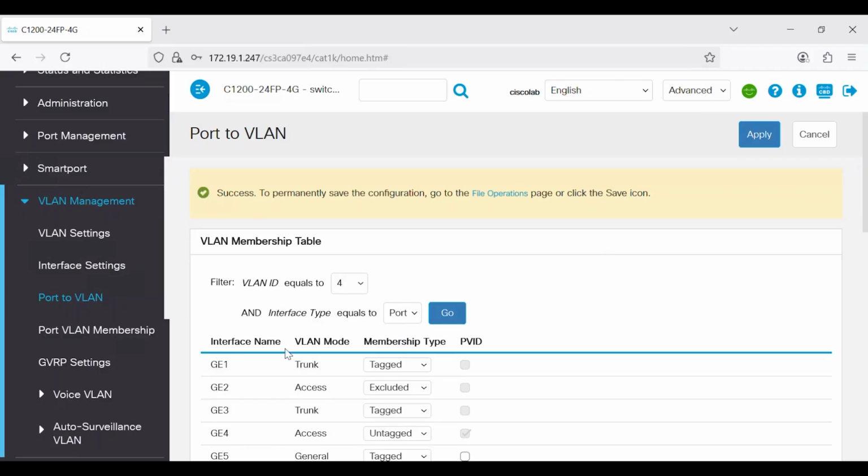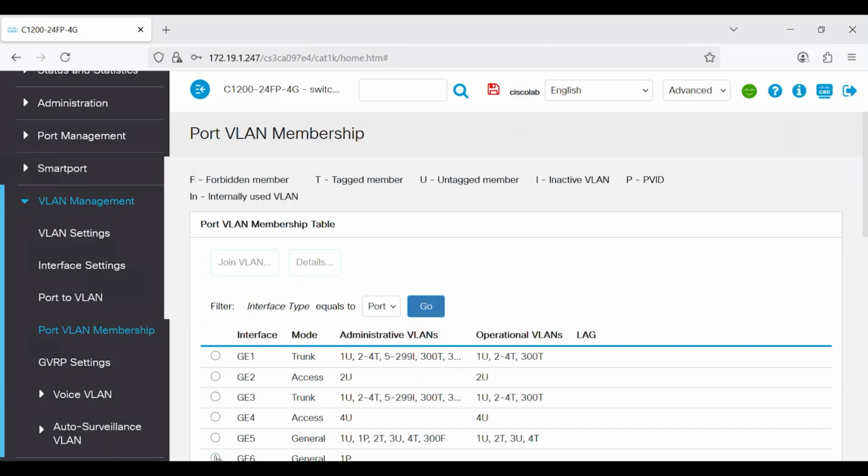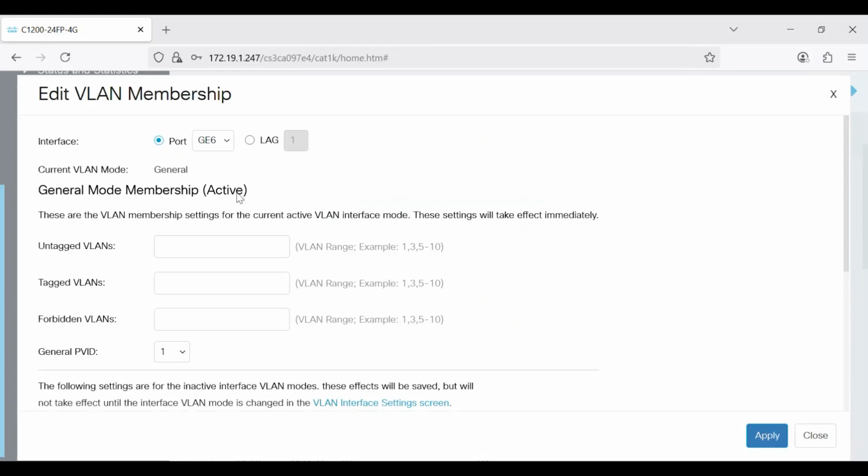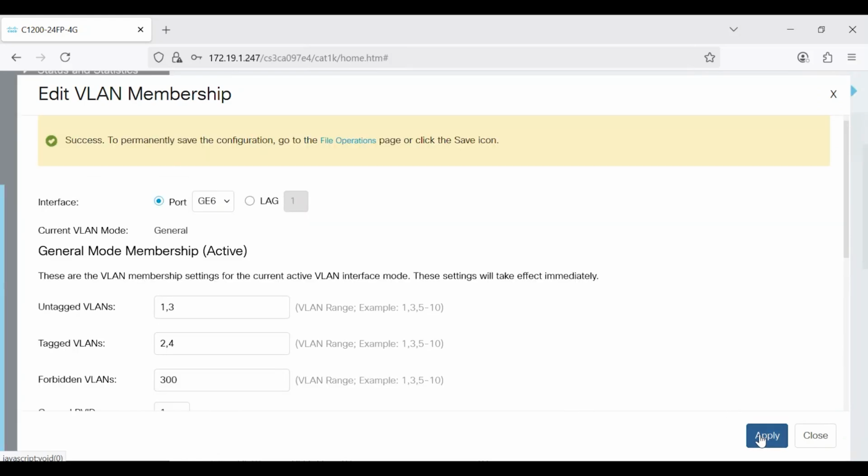Additionally, each port has its own Port VLAN ID, or PVID, which specifies the default VLAN for untagged traffic. For general mode ports, you can set the PVID as needed. If you want to assign multiple VLANs to a port in general mode, select the port and choose which VLAN should be tagged or untagged members. In this example, port 6 in general mode could have VLAN 1 as the PVID, untagged, with VLANs 2 and 4 as tagged members. VLANs 1 and 3 are untagged members. VLAN 300 is used as forbidden on this port. Any changes you make will take effect after you click Apply.